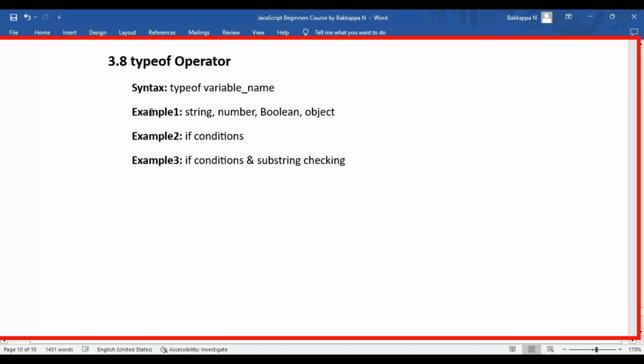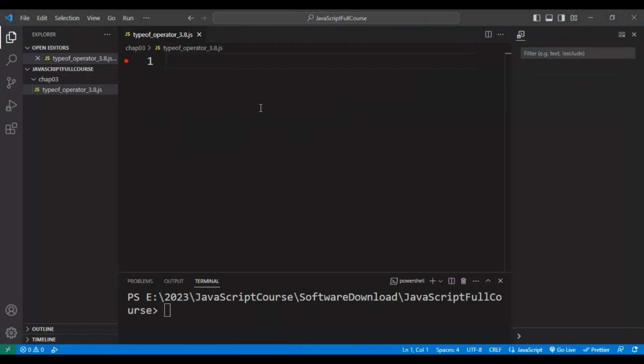So let's look at the very first example. That's how we will be creating all the different variables, and also assigning these different types of values in JavaScript. Now I will open VS Code. So let's look at all the examples in VS Code.